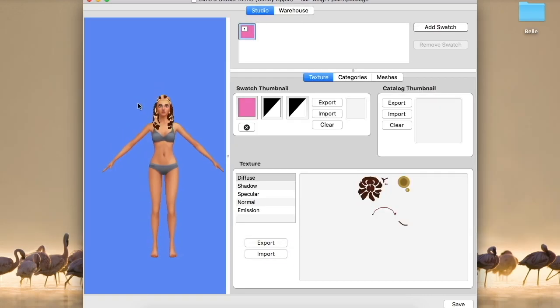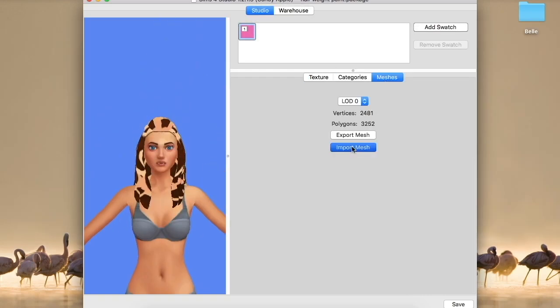And here we are in the Sims 4 Studio. I'm just uploading all the level of detail files and changing the swatch colors.